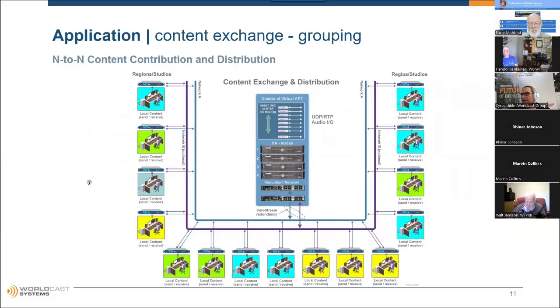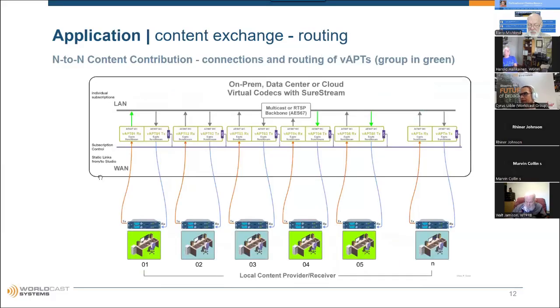This is another example here of an end-to-end content contribution. Again, I've just got two redundant networks. In this case, everything does not have to go through a central location. I can go directly from point to point here. Again, typical environments where we are seeing virtual codecs being part of the conversation for these kinds of networks. Okay.